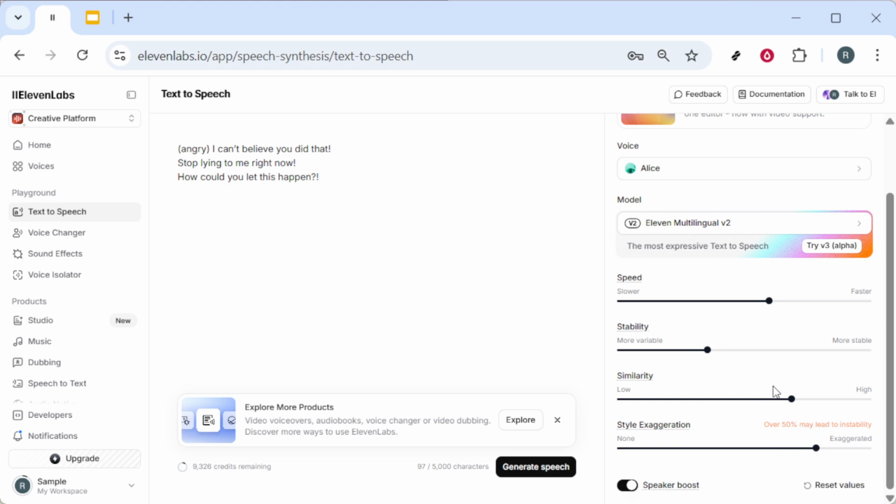If the read sounds too harsh or muddy, bring clarity up slightly. If you see a speaker boost option, a small increase can add presence that reads as assertive, which supports an angry tone. Punctuation matters a lot.